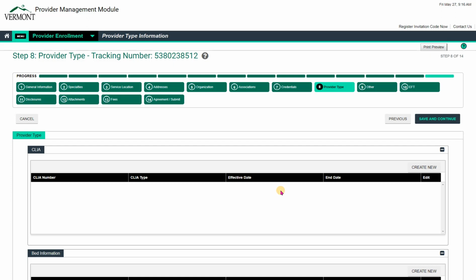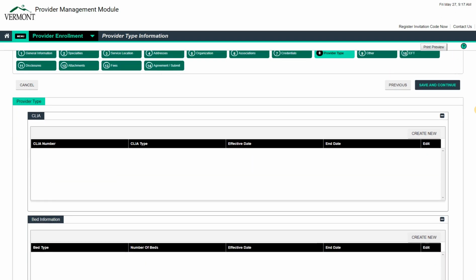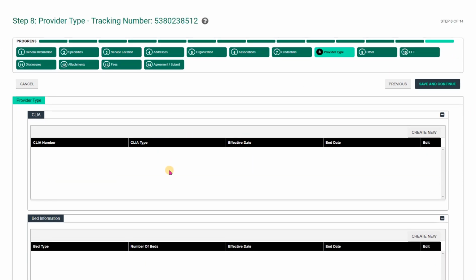But there are some instances, again, for maybe an individual provider where you don't have a CLIA. And so this information on this page is not applicable to you. And if that's the case, that's perfectly fine. You're just going to hit save and continue to move on. If something is required for your provider type and you haven't filled it out, it will stop you and you will need to fill out that information. But again, if it doesn't apply to you, this is not all required information all of the time, so you'll just hit save and continue. But if this information is applicable to you, you're going to want to make sure to fill it out completely.